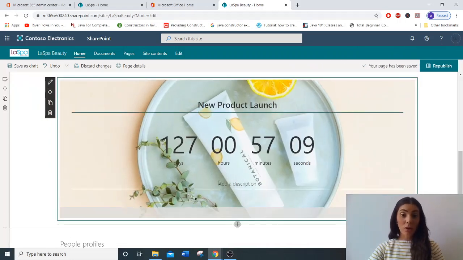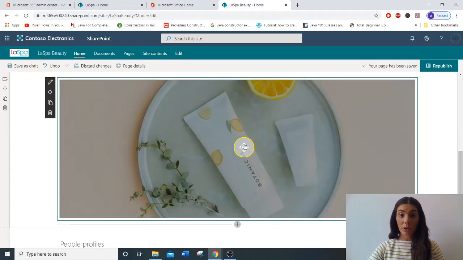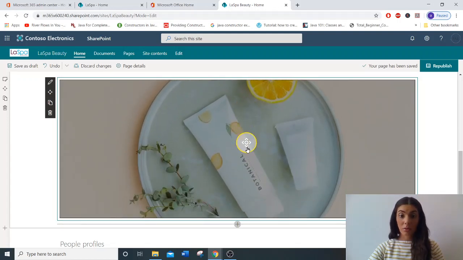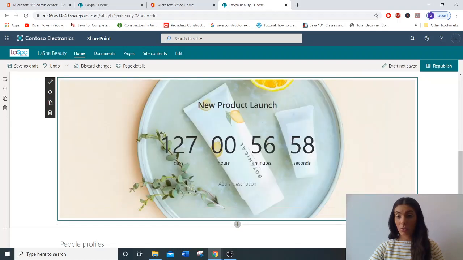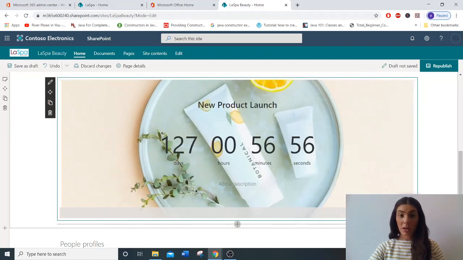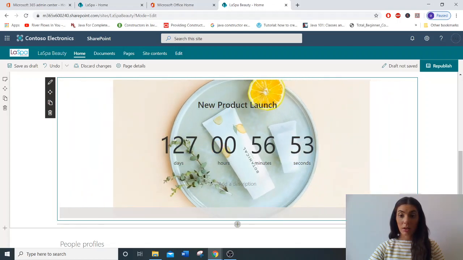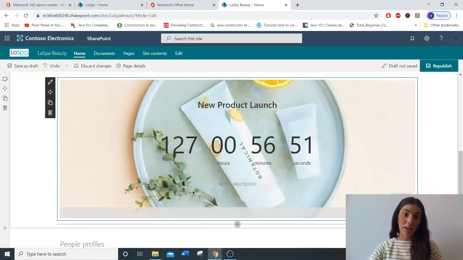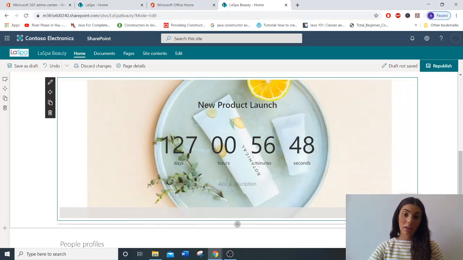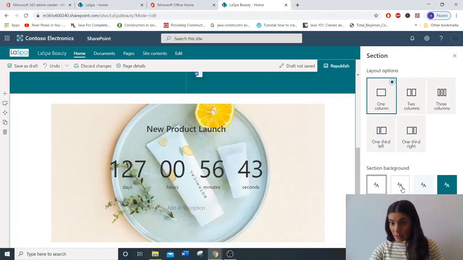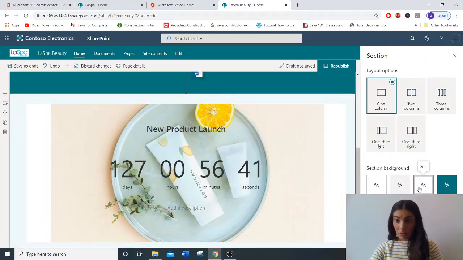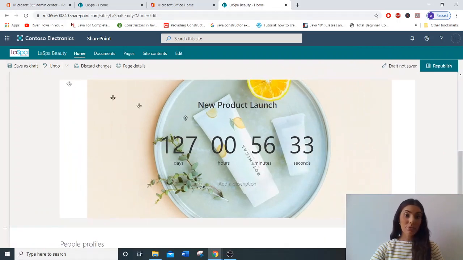If you want, you can add a description in here and you can zoom, change your focal point. I want it to show the entire bottle, and you can zoom in and zoom out how you'd like it. I quite like it there. I want to change my section background. Quite like the soft, so I'm going to leave it as that. Save draft.